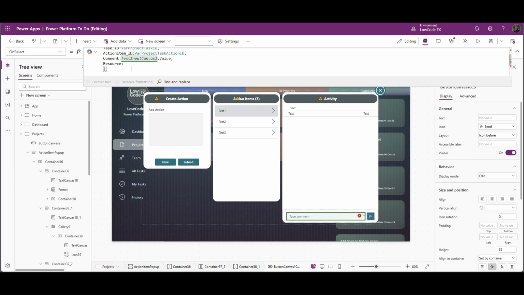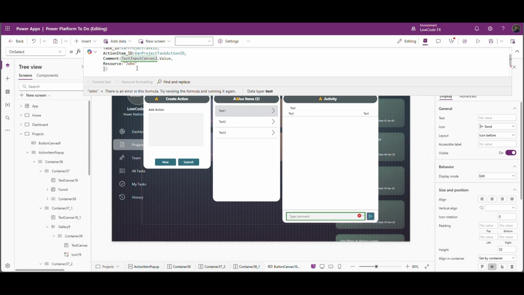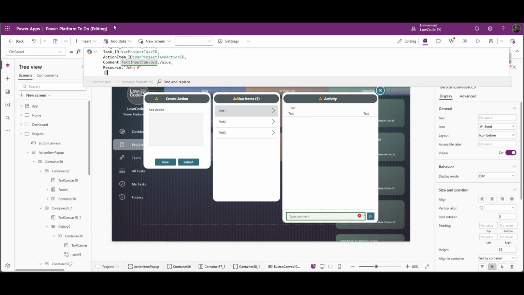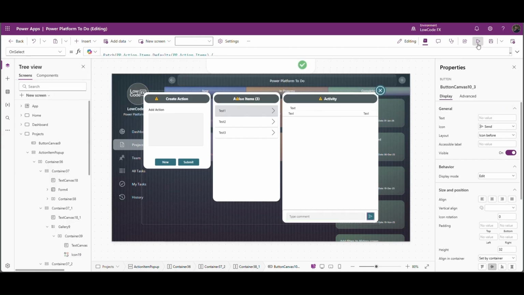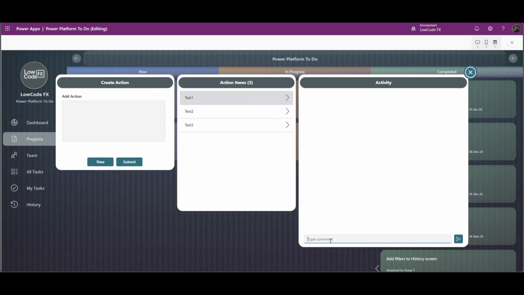One more field is resource. Here we need to pass user dot full name as the resource name, but as you know, I have been hard coding it everywhere within this project. So for now I will hard code it to John A. Perfect. So we have got all the parameters here, semicolon, and refresh the data source. Let's try it out.